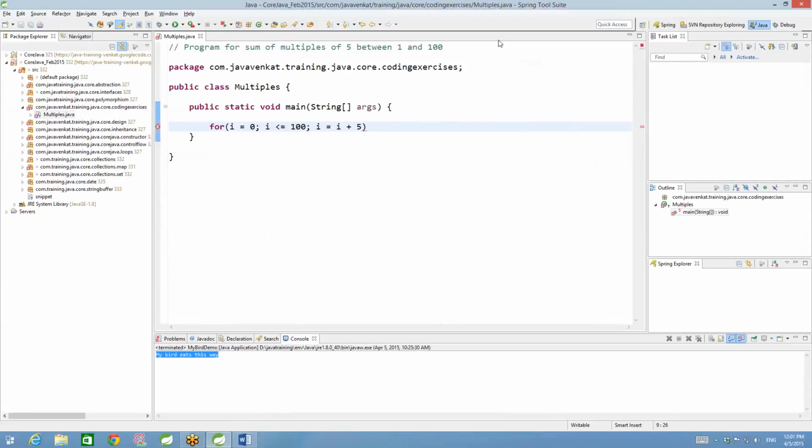Then open and close the curly braces. Why are you adding I plus 5 there? Because he said it says all the numbers that are multiples of 5. So starting from 0, 0, 5, 10, 15, those numbers. And I plus 5, you can put inside the for loop also.